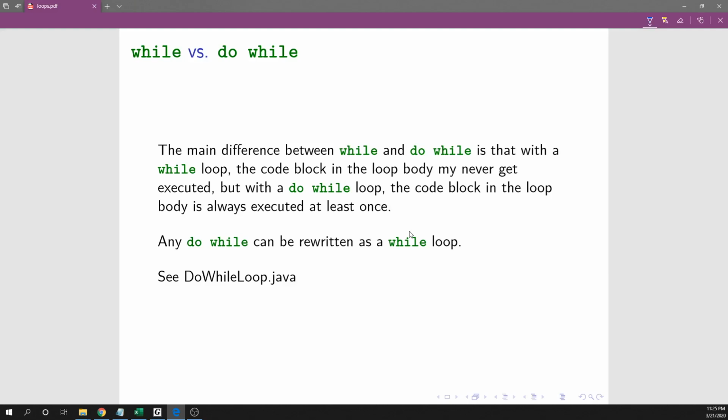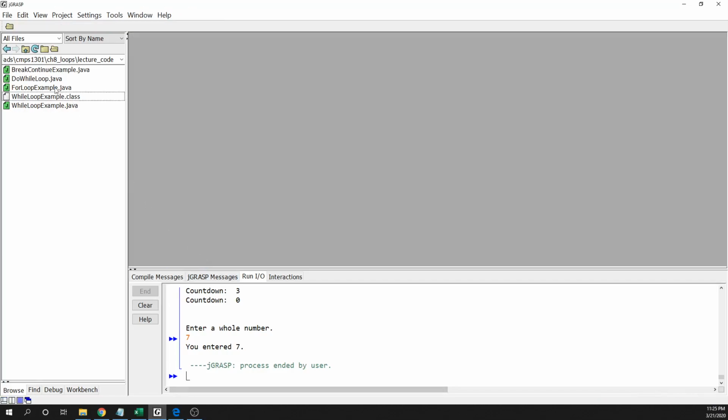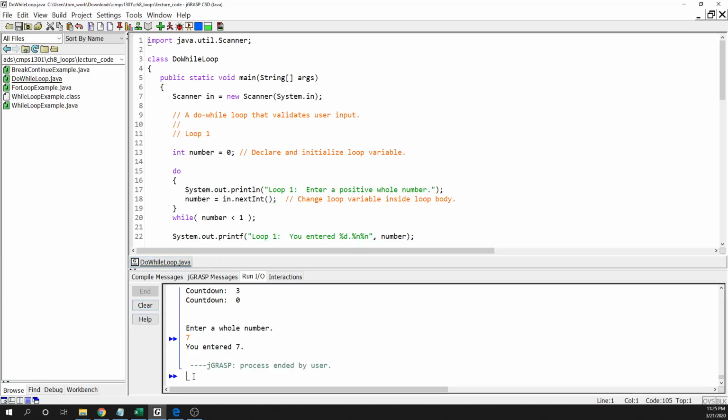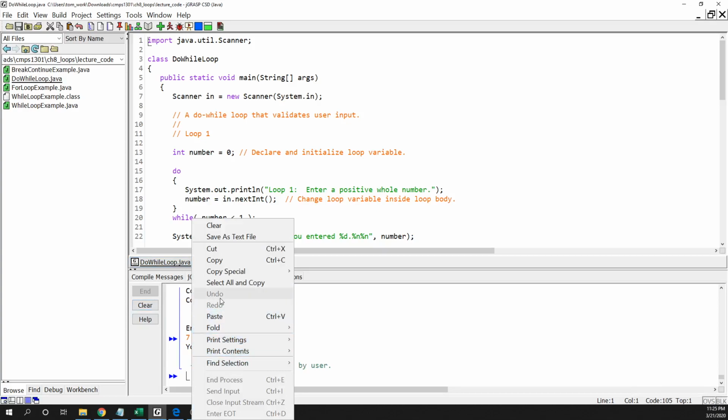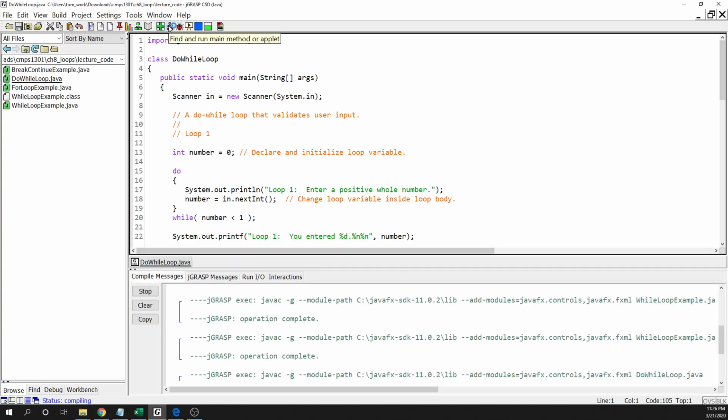Any do while loop can be rewritten as just a while loop. It just is a little cleaner in certain circumstances. So let's take a look at the do while loop program that we have here. First we're going to run it and show you what happens.